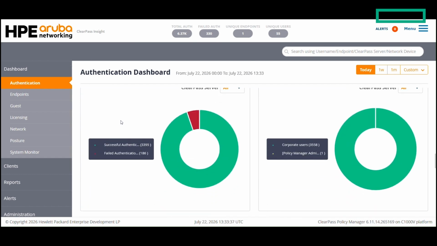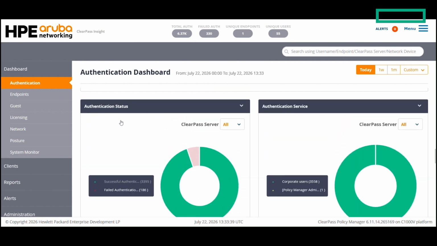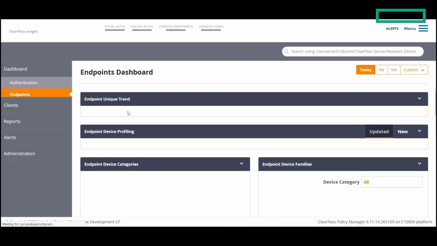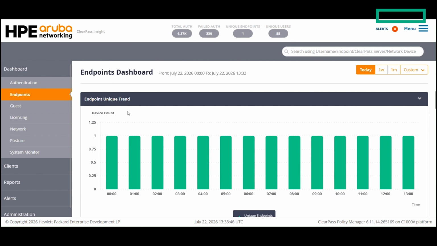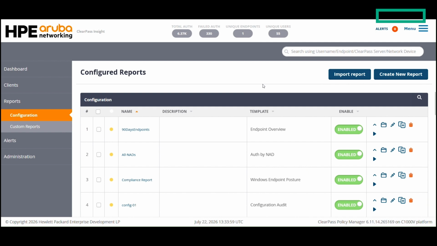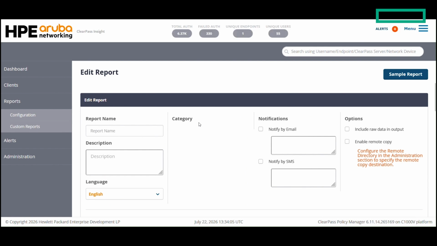Here's the authentication trend across the network, giving a running pulse on login activity over time. The Insight module breaks down the different success and failure rates at a glance, with unique endpoint counts trending over the same period. Beyond dashboards, Insight lets you build and schedule custom reports pulling from any data ClearPass has already collected, on whatever cadence you need.